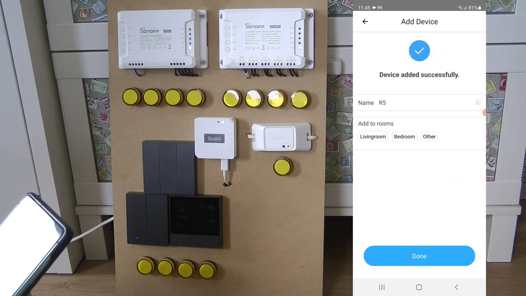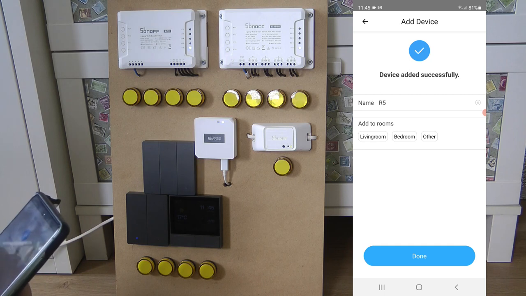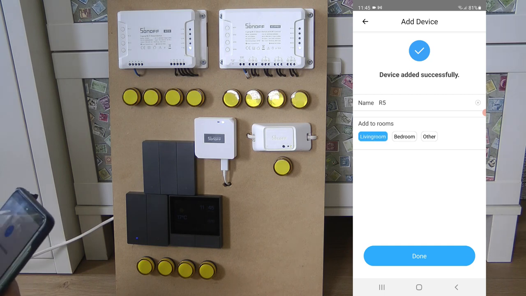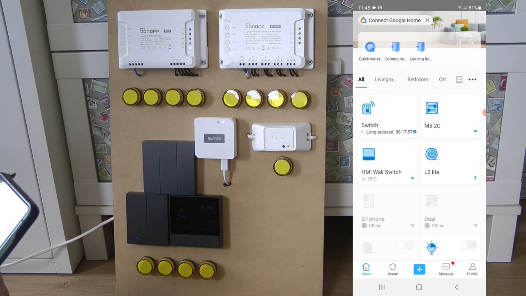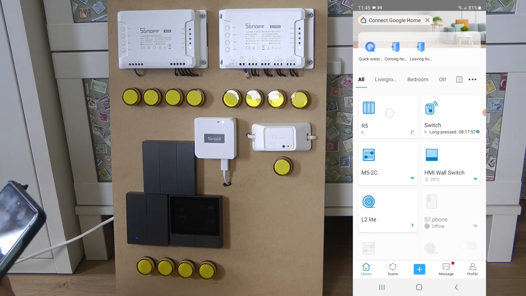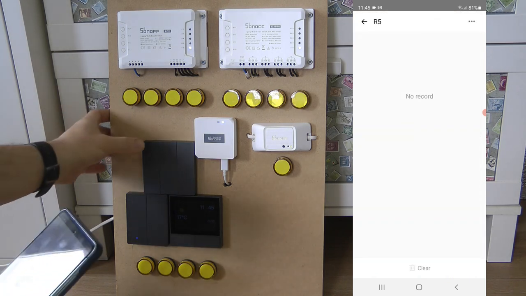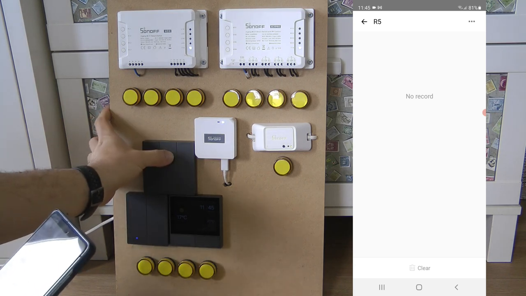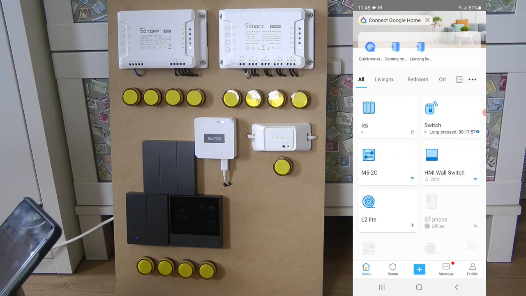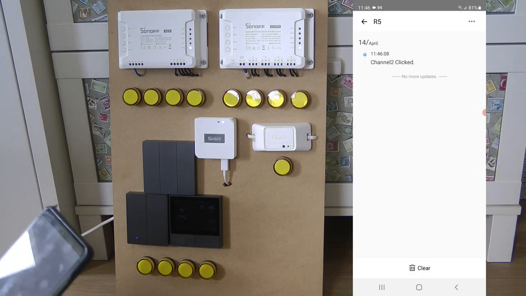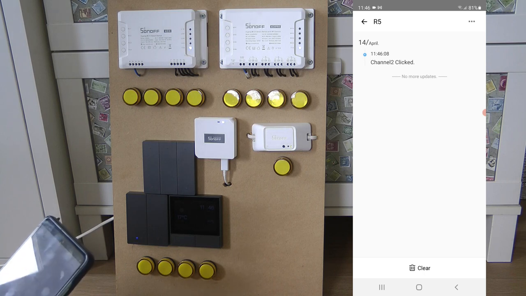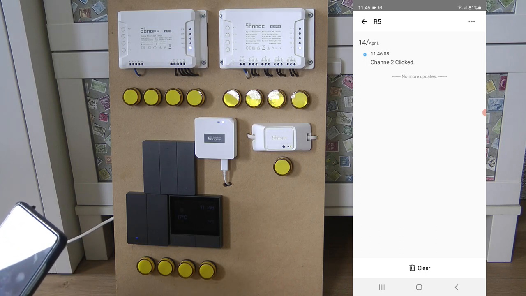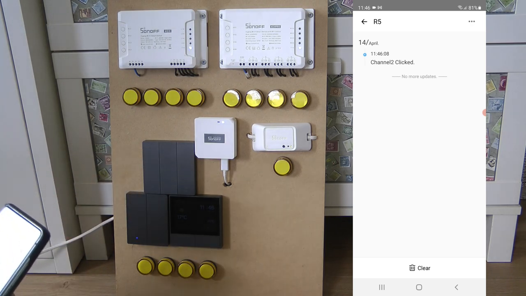And now I can see that this is an R5, and okay, let's say it's in the living room. I'm not going to rename this for now. And so now we have an R5. I'm guessing if I press any of these buttons, then at some point I would have some records here. Maybe I need to go off and then come back again. And yes, I just waited for a couple of seconds and now I'm starting to see the logs. So I'm just guessing there's going to be a delay between when you push the button and when the logs appear here.